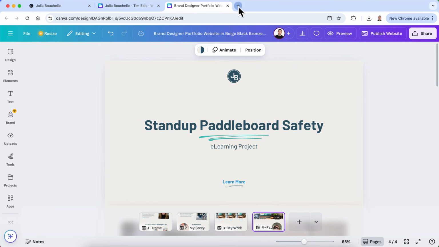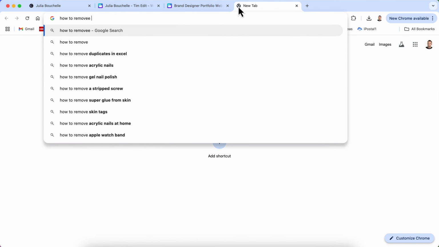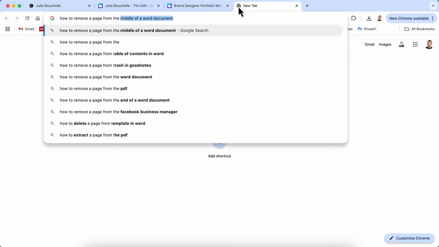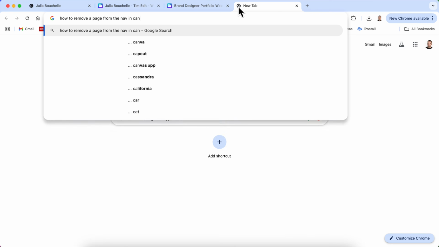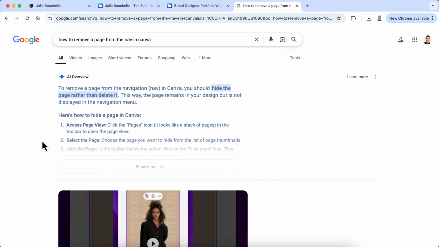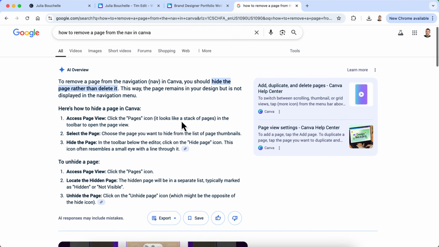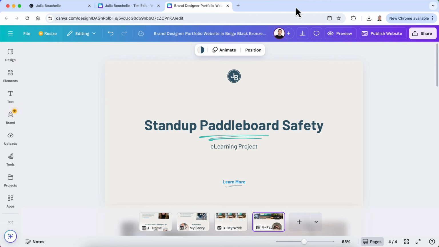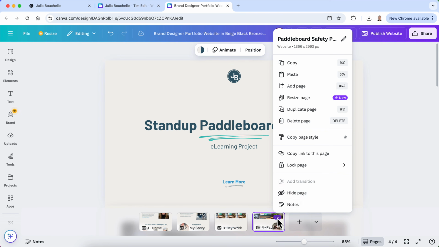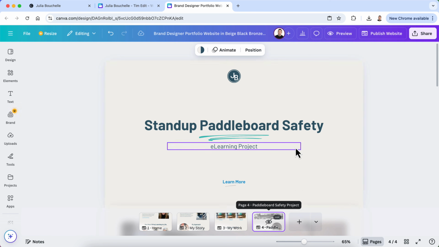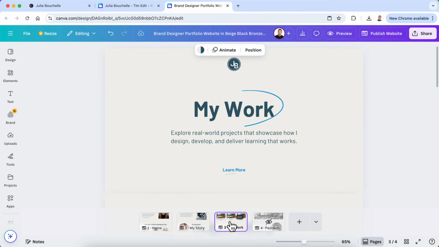This is where we're going to use Google. How to remove a page from the nav in Canva. You should hide the page rather than delete. This way the page remains in your design but not displayed in the navigation menu. So maybe it was hide page. Maybe I'm just not understanding that. Maybe I didn't link to this properly.